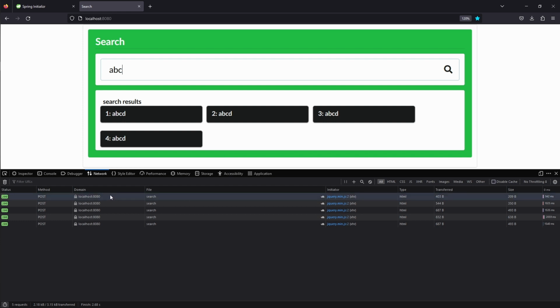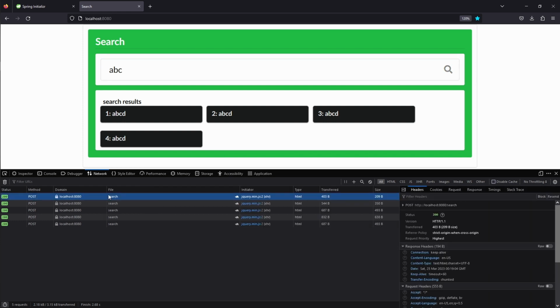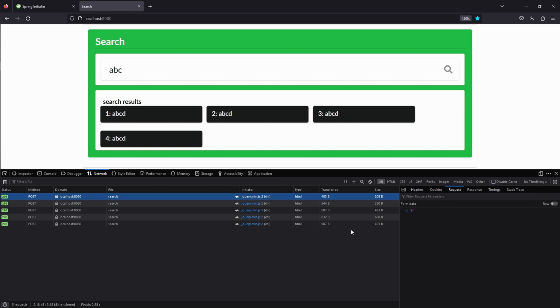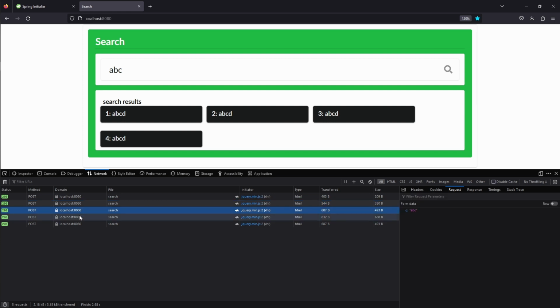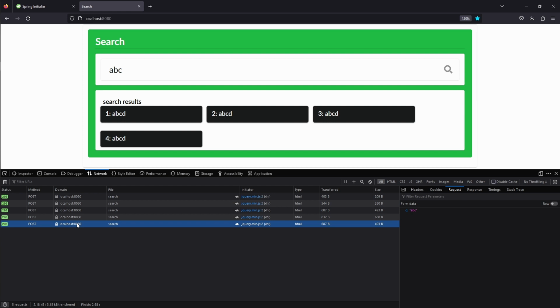If we inspect network calls, we'll see that a distinct search is being performed for each of our key presses. But since the 4 character search, ABCD, is half a second slower, the results returned for it overwrote the 3 character search results. We have a race condition. We are also hammering our server with unnecessary calls. We should make our partial update smarter.